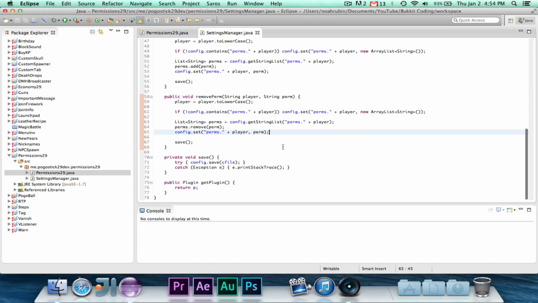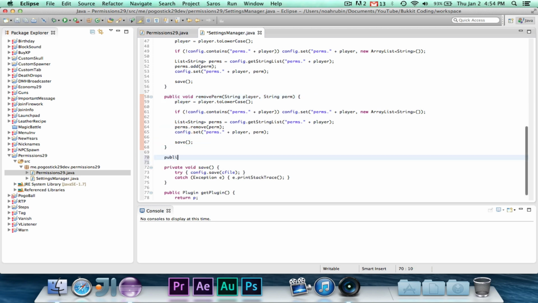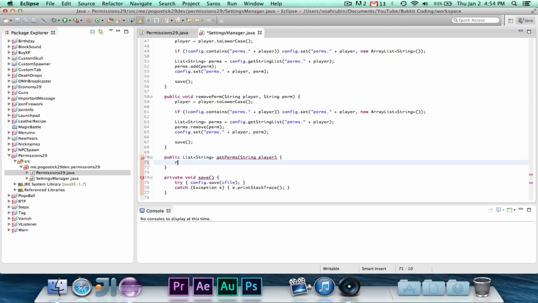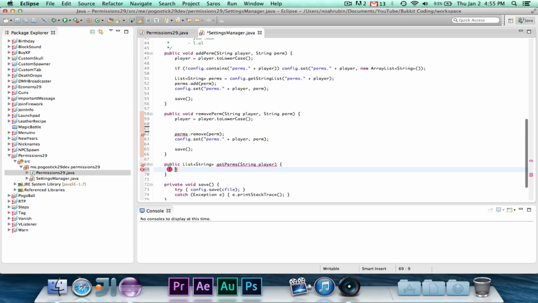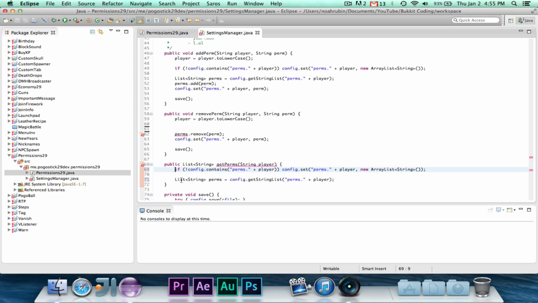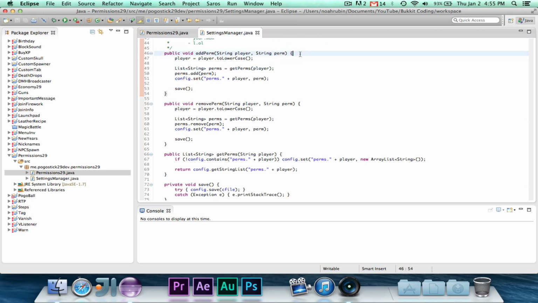So, this takes care of adding and removing permissions. I'm going to do the commands. It's just going to be permissions, add, remove. As far as list, we might as well do that. And in fact, let's just make this easier. public List<String> getPerms(String player). I'm going to just take this and return it. So now we can just say List<String> perms equals getPerms(player). So I just made it a little bit easier. And also, I'll have a command for adding, removing, and listing, so it'll print out all of the permissions that you have.